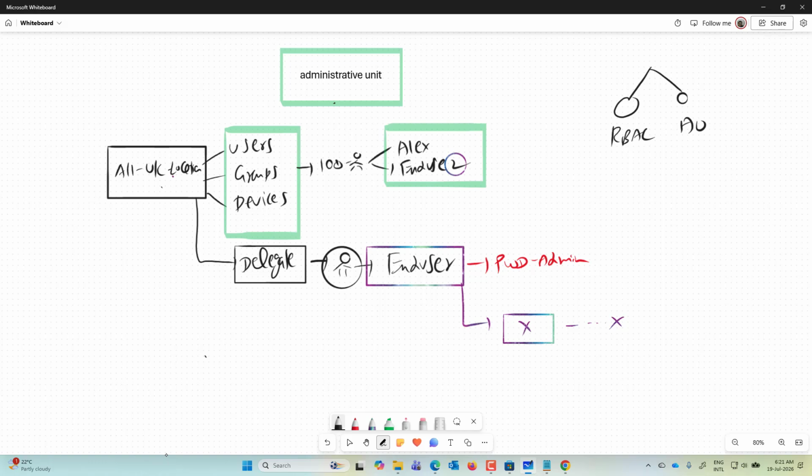From a definition perspective, an administrative unit is a container containing users, groups, and devices, and we give delegated administrative roles without giving any tenant level permission. For example, if I had given the same rights through Azure RBAC, this user could change the password of any user in my tenant. But here, these rights are tagged with the administrative unit. So within the administrative unit, he can change the password. Anything beyond this administrative unit, he cannot do. These rights are totally tagged with the administrative unit.